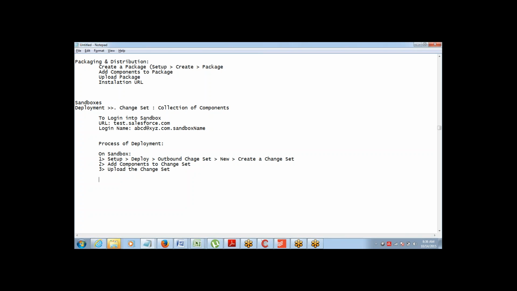Now go to the production. On the production environment, log out of Sandbox and go to production. The change set that you have uploaded from here, you will have to go to production and receive it. That's it. So again, in the production, you just need to go to setup, deploy, inbound change set.